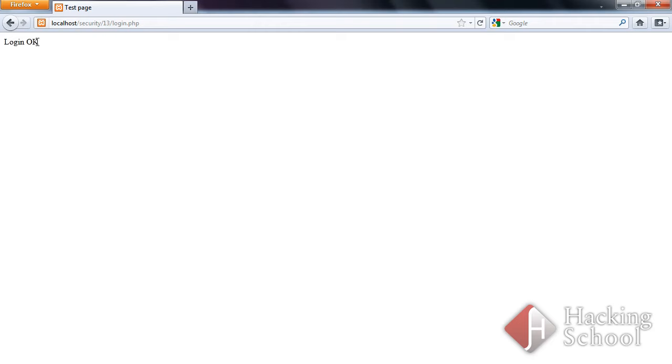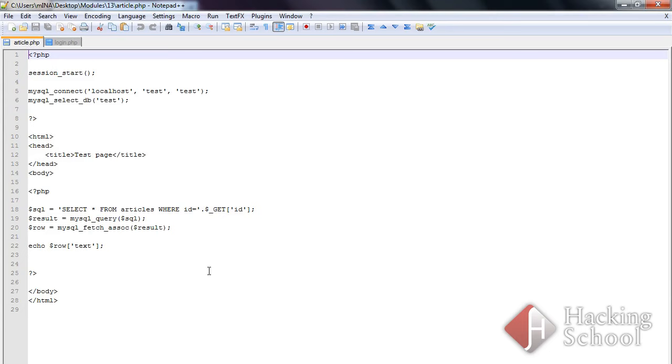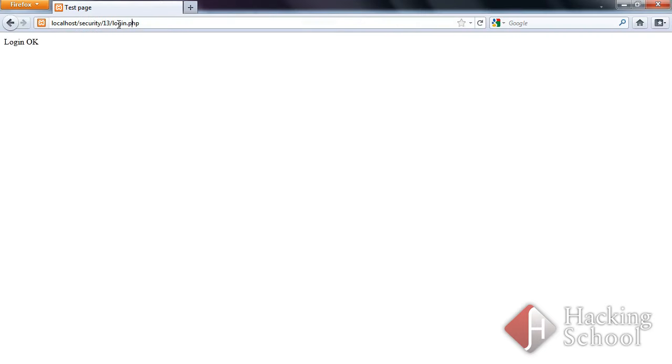Take a look at another example. We can see here a simple application which loads articles using an identifier passed through GET. The ID 1 value holds a sample article with the content, test article. Let's see what will happen if we change the query slightly. Since no content has been displayed, we might assume that the application is vulnerable to SQL injection attacks.